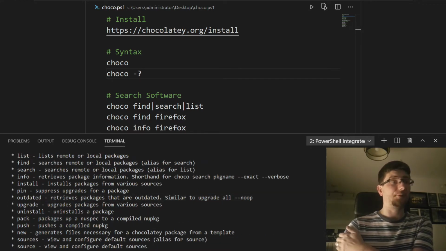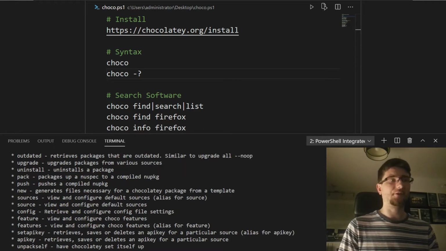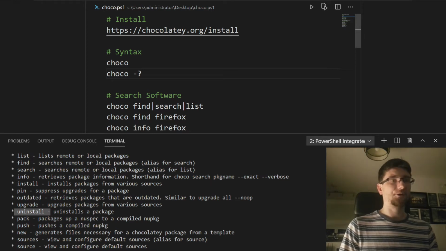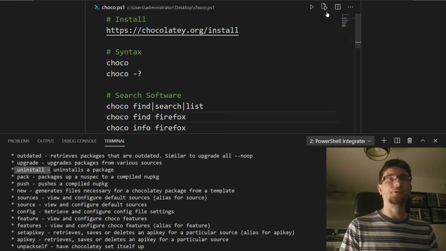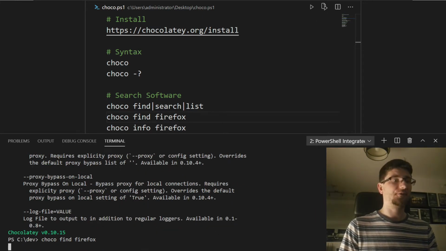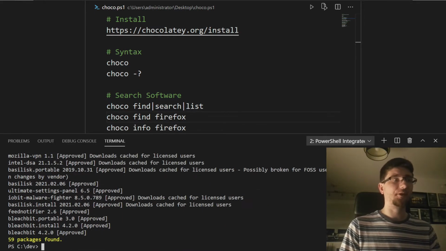Upgrade, which is probably one of the biggest things. Installing software is one thing, keeping it up to date is another. So yes, we can do it with Chocolatey, and you can uninstall and do other interesting stuff. So why don't we, for example, try to look for Firefox. Chocolatey gives you an open source license, so we can look for some open source software. So choco find firefox. And now we'll go to the Chocolatey server and check it.